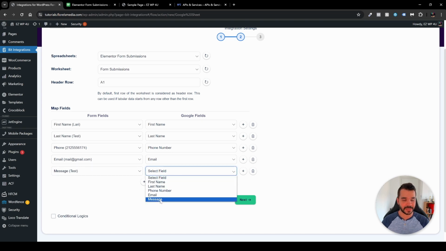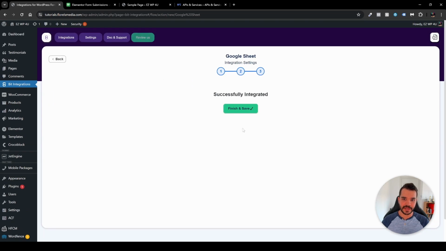message field mapped out. Once I've configured and mapped all the fields, I want to click next, and then I'm done. You can see we have the success message, successfully integrated. Finish and save.